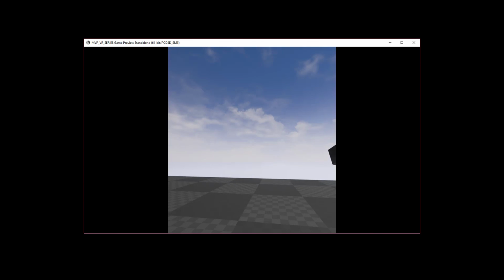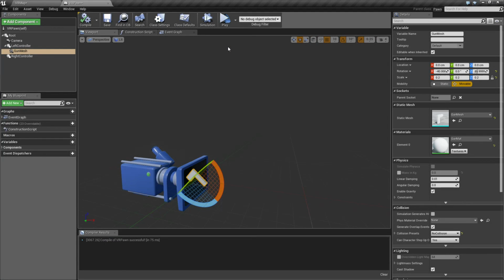So that is going to wrap up this video. We went ahead and created a simple gun mesh inside of Unreal Engine itself. We set it up to replace our existing controller mesh, and we adjusted it so it feels a little bit more natural. In our next video, we're going to set up a line trace from our gun. We're going to test it out, and we're going to have it where when we pull the trigger, it fires off our line trace.